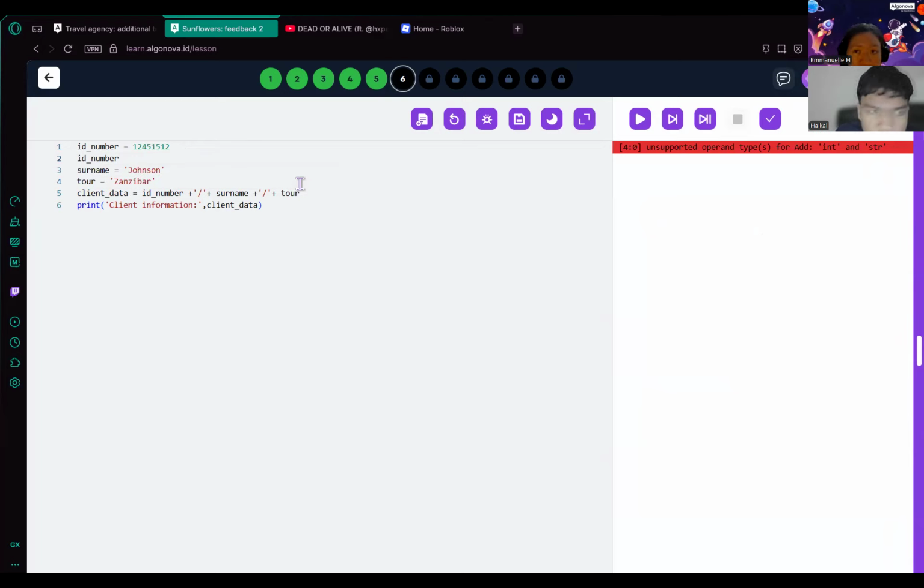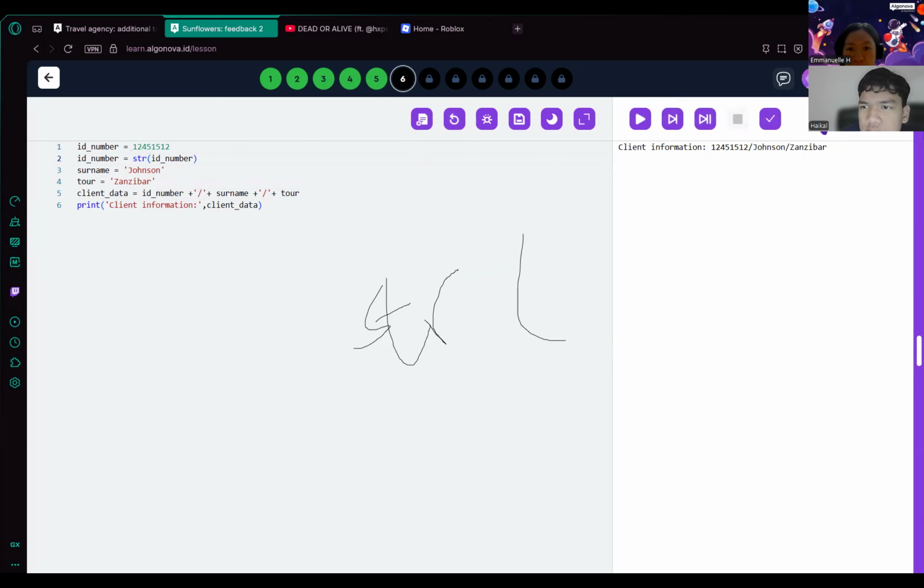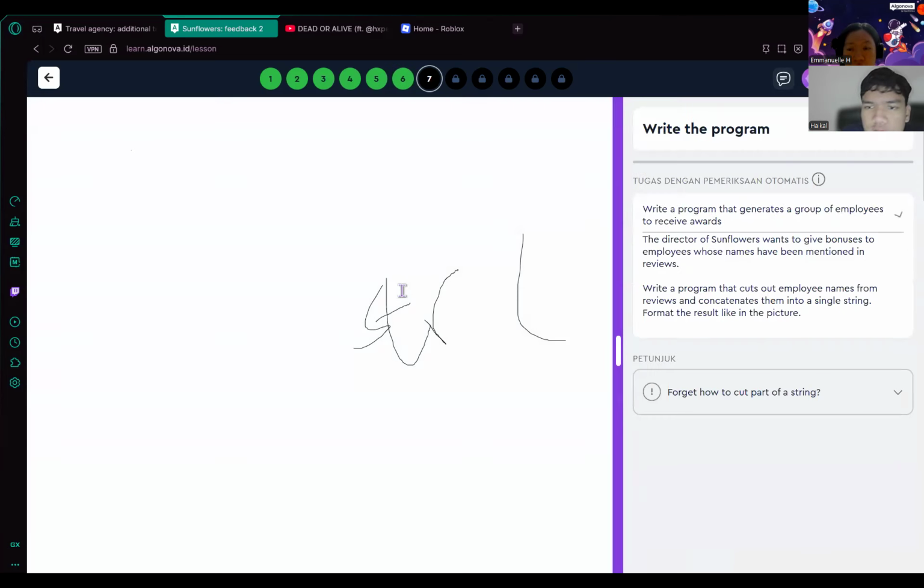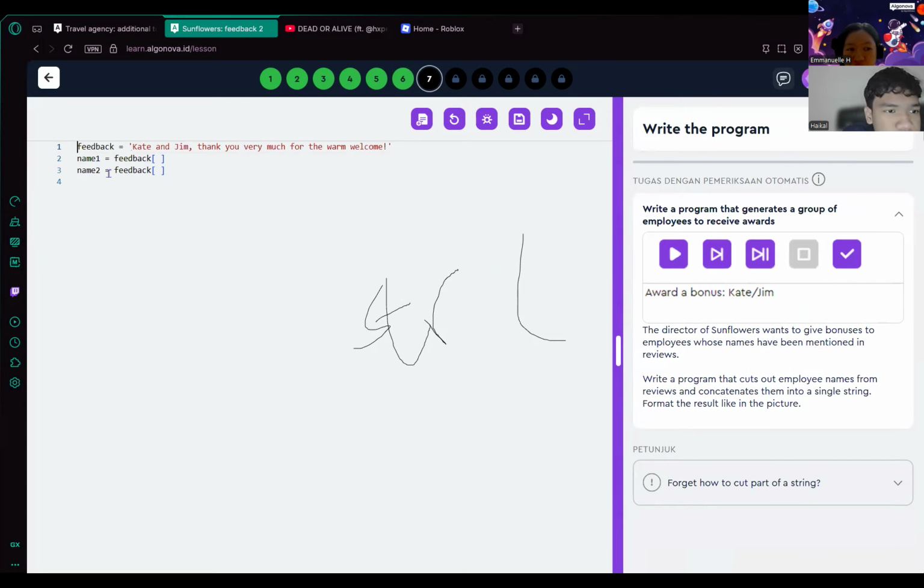Yeah, ID number equals to ID str. No, you use str. If you use integer, you convert it into integer. We already have integer. So yeah, str. Yeah, and then you put in ID number. Not the number, but ID number. Yes. Okay, try. Cool. Yeah, continue.